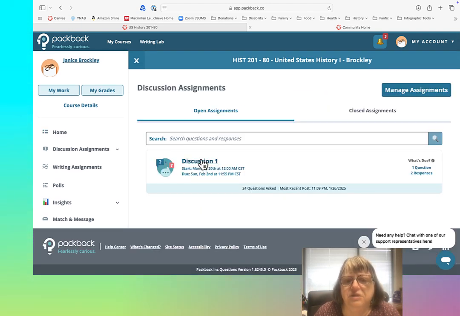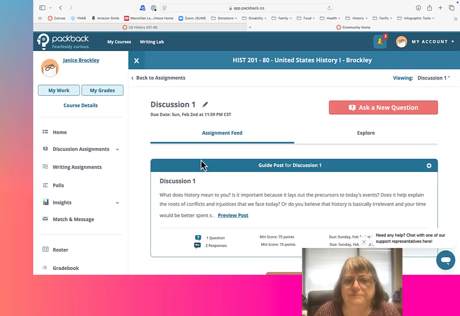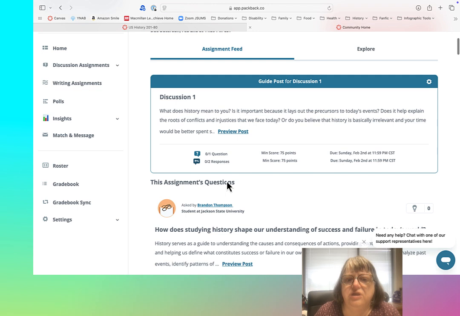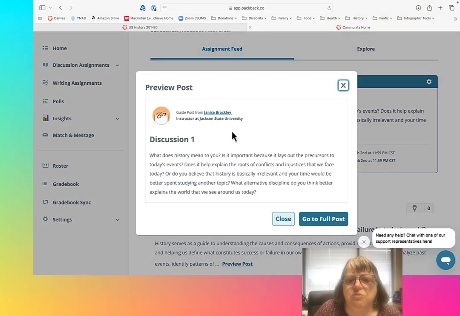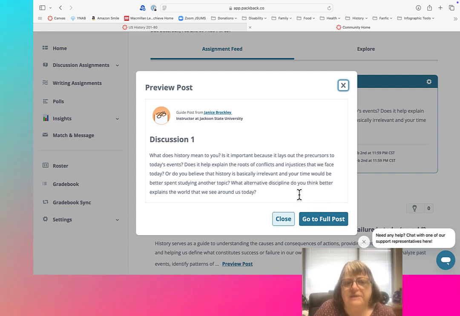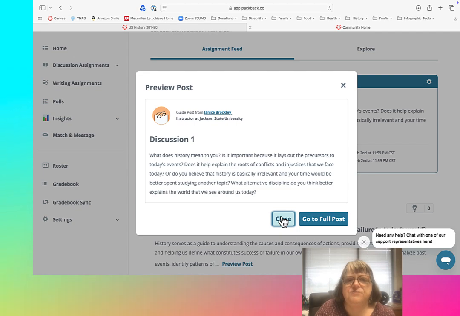Okay, so discussion 1. We click on it, and we have here, first of all, a question or topic set up by me in what they call the guidepost. And you can look at the whole thing by clicking on preview, so that'll show you the whole thing to look at. What does history mean to you, and so forth in this particular case.